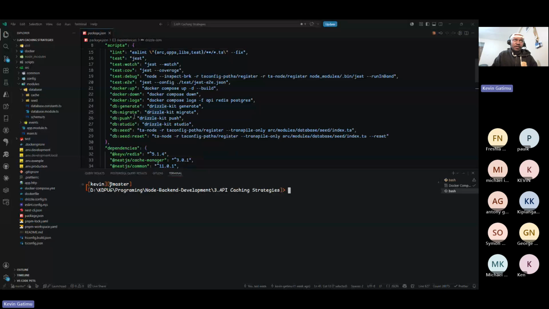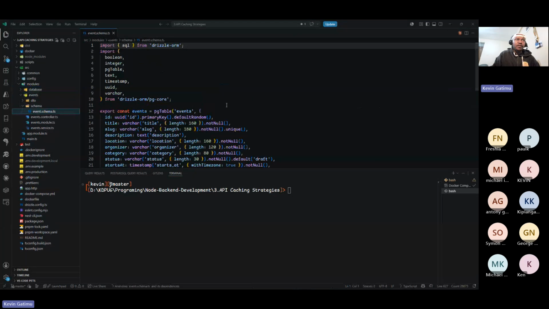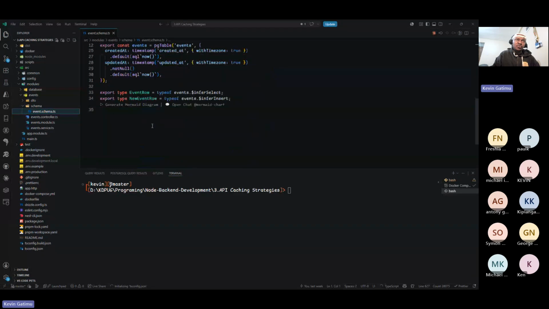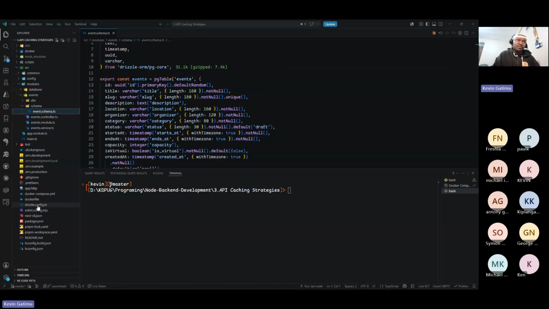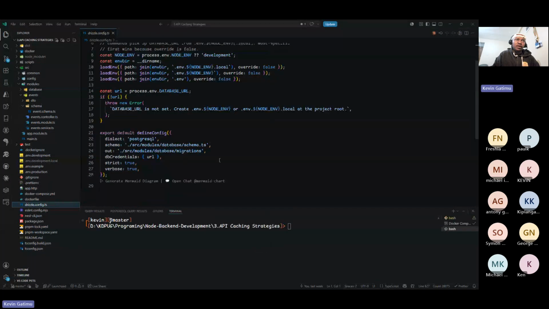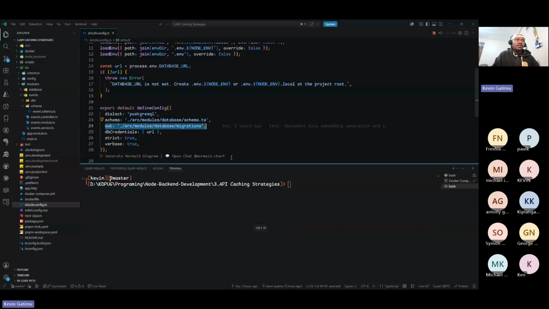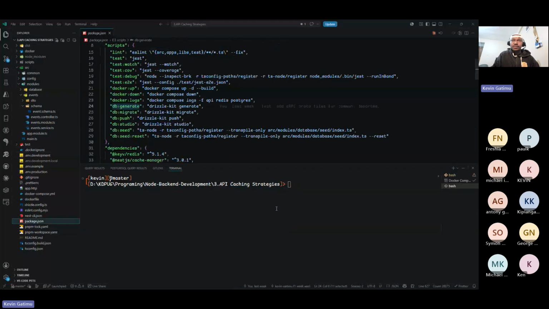So if you're new, you need to do DB generate. This is going to go to our schemas. For example, we have events. We have this event schema. We need to convert this schema into a table. And Drizzle knows that because in the Drizzle config, it's able to know where the schemas are. And it is going to create a migration also. So let's just simply generate this. This is pnpm run db generate.